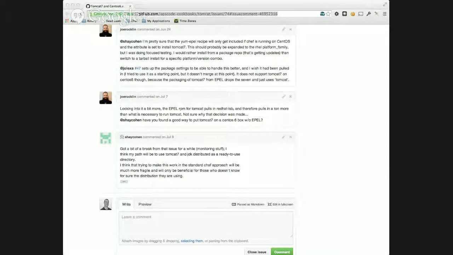Okay, so oh crap, let's take a look at how this cookbook works. Okay, so without EPEL, it's Tomcat 6 in the package name and no Tomcat package. With EPEL, the Tomcat package gives you Tomcat 7 and Tomcat 6 gives you Tomcat 6.